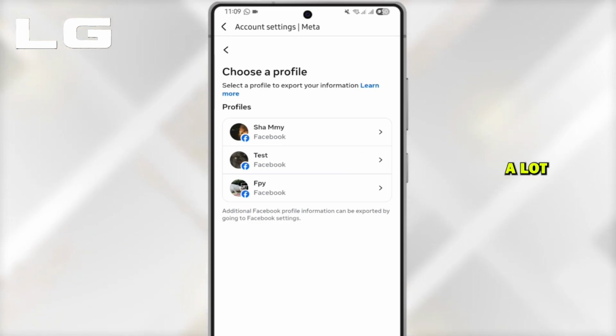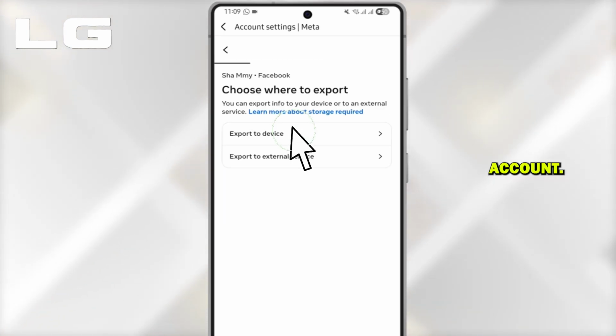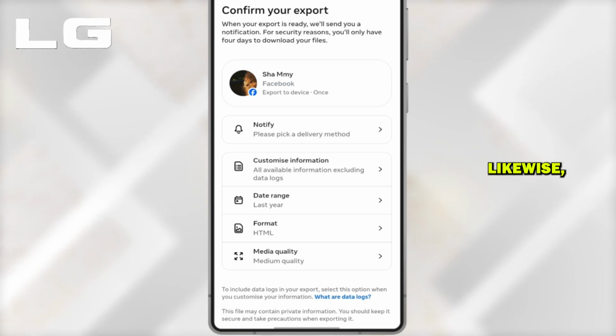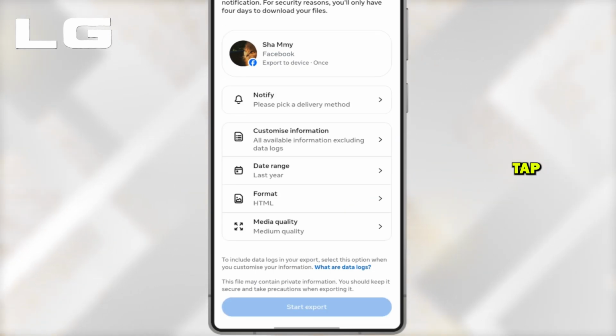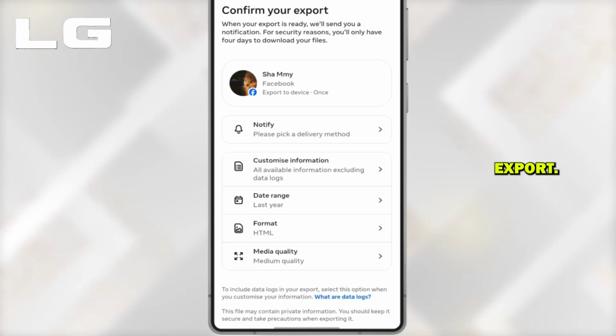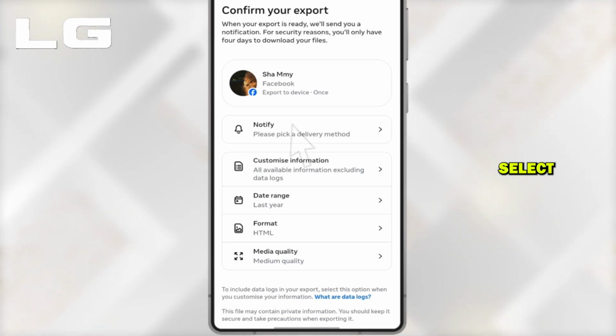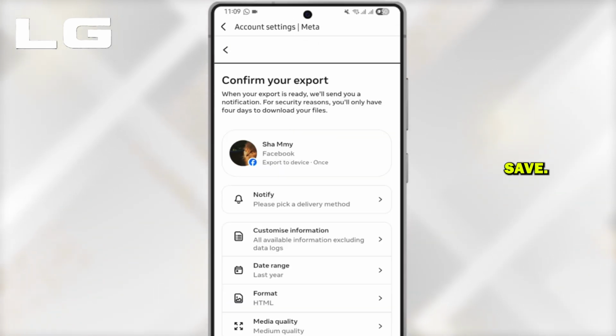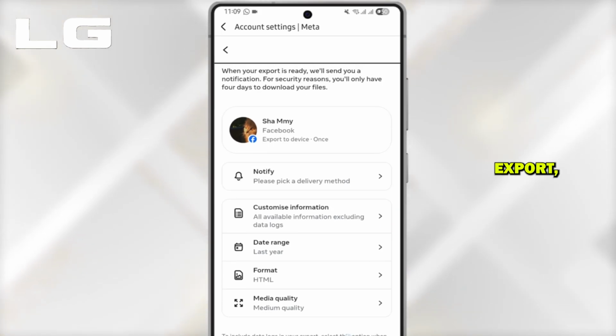In my case, I have a lot of pages linked with my Facebook account. So simply tap onto your Facebook, then tap on export to device. And likewise, all you have to do is tap on create export. But first of all, you're going to have to select a delivery method. Type in your email address, then tap on save. And once done, tap on start export.